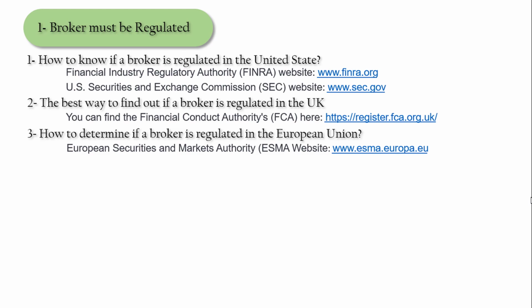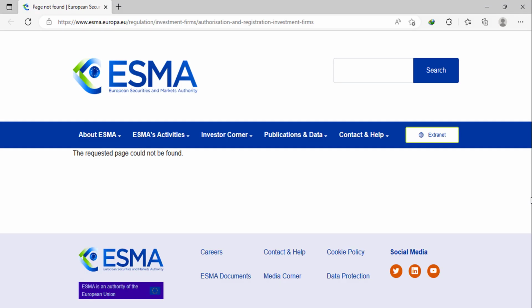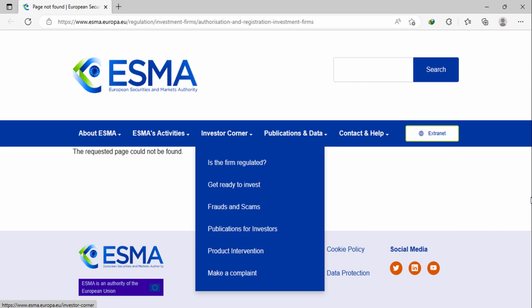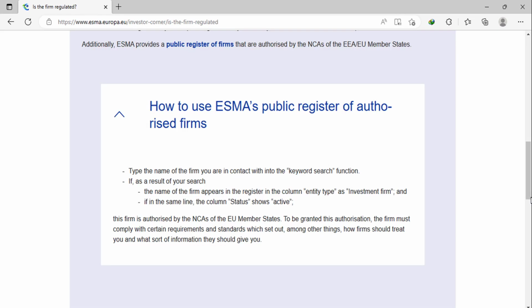After you click on the European Securities and Markets Authority's website, this page will open. On this page, click on the Investor Corner. After that, click on Is the firm regulated? After that, the page will open, then scroll down the page and there is a guideline for you on how to use the ESMA's public register of authorized firms. So here are already guidelines for you and you can check any broker in the European Union countries. So if any broker claims that they are registered in a European Union country, immediately come to this website and check whether that broker is registered or not.